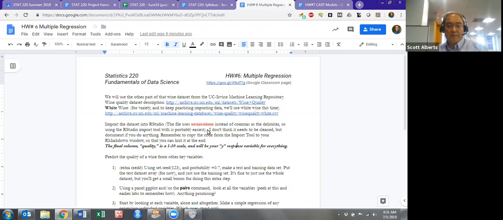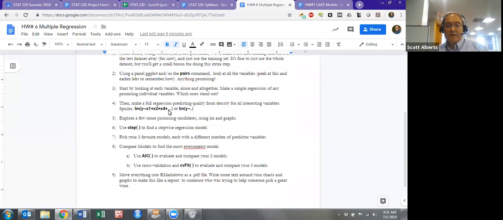So you're gonna do the same thing here. You're gonna make some plots, see what variables look interesting. Then you're gonna make a full regression model where you do the dot, or you can stick in every variable manually. Then you're going to pick a couple of models to look at yourself, single variable models, maybe two variable models or three variable models, and just see what you can find.